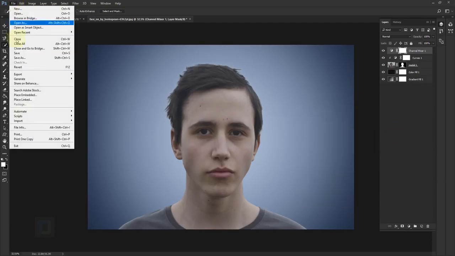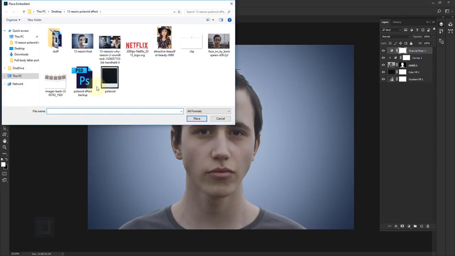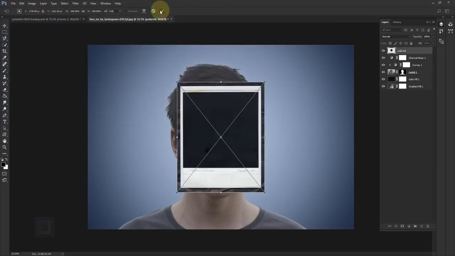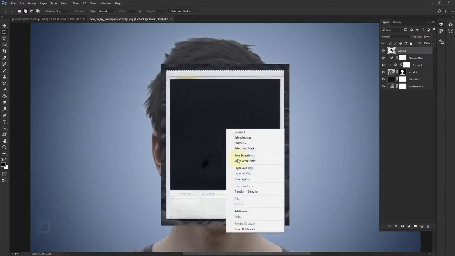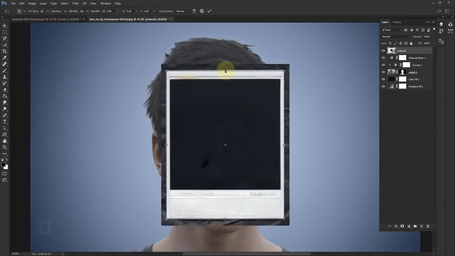For that, go to File, and then select Place Embedded. Select this Polaroid photo, place it, confirm it. Now we only need the photo, not the other nonsense around it. For that, right click here and select your rectangular marquee tool, and first of all make a selection of the outside edge like this. To modify your selection, you can simply right click and select Transform Selection, and then you can modify it however you like.